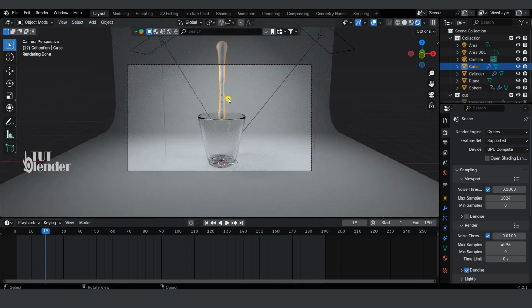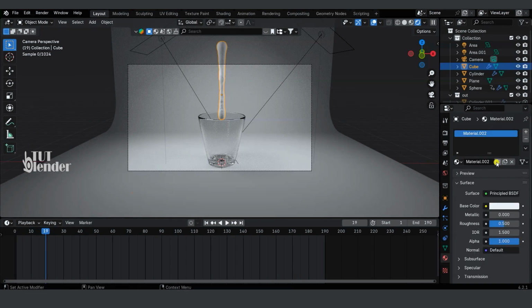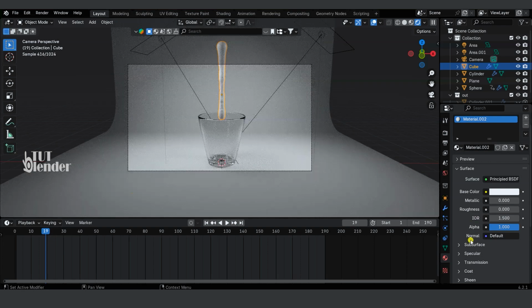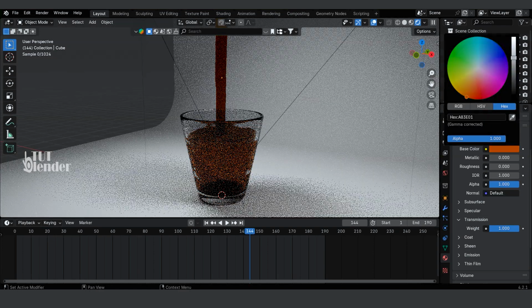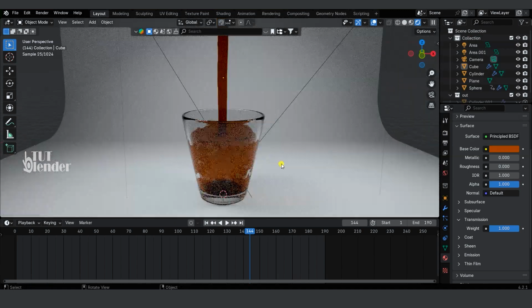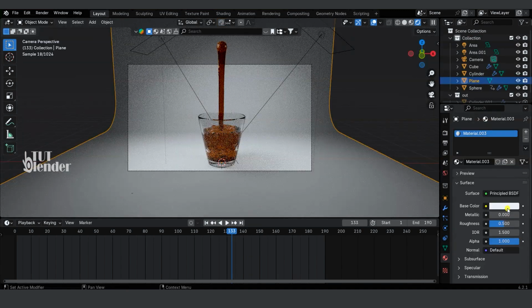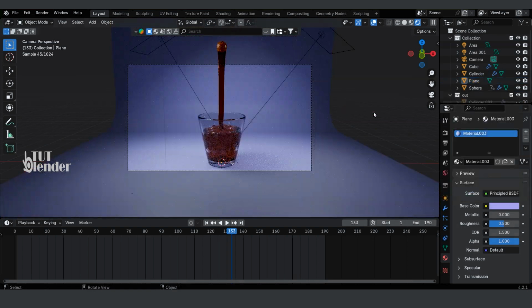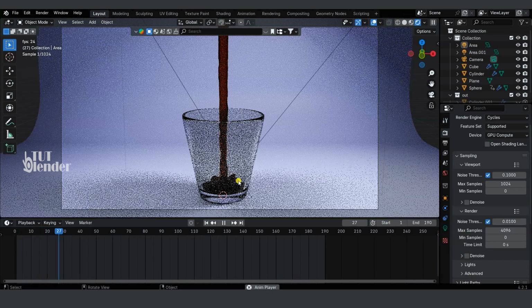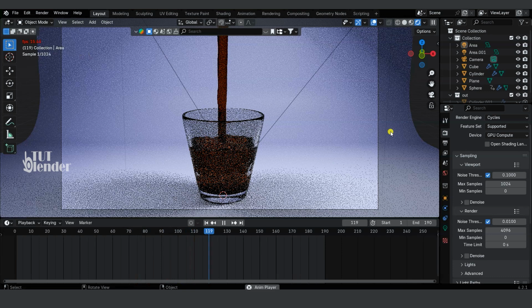Okay. We need some material for our fluid too. So select it. Go to Material and put the roughness on 0 and the transmission on 1. Now choose any color you like. Select the plane and add color. Let's see what we did. It's fantastic, isn't it?